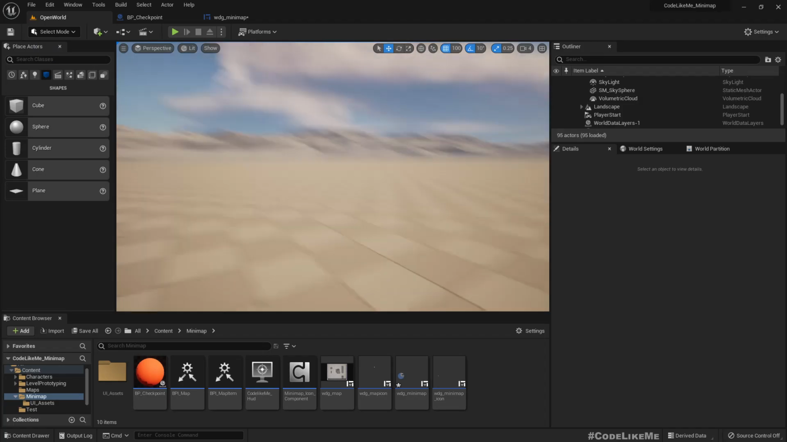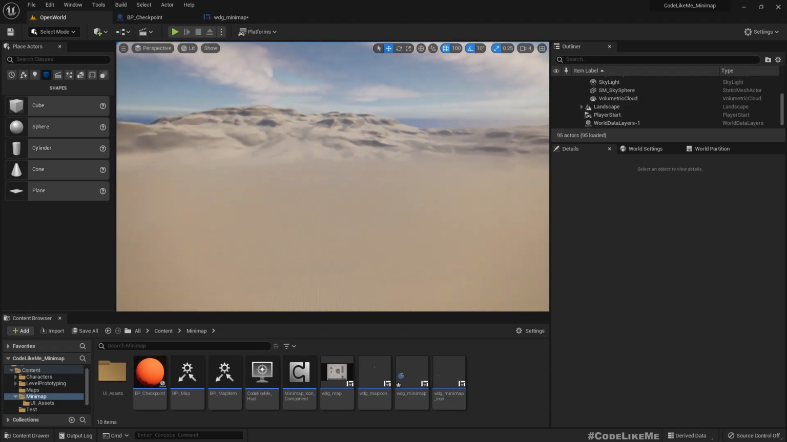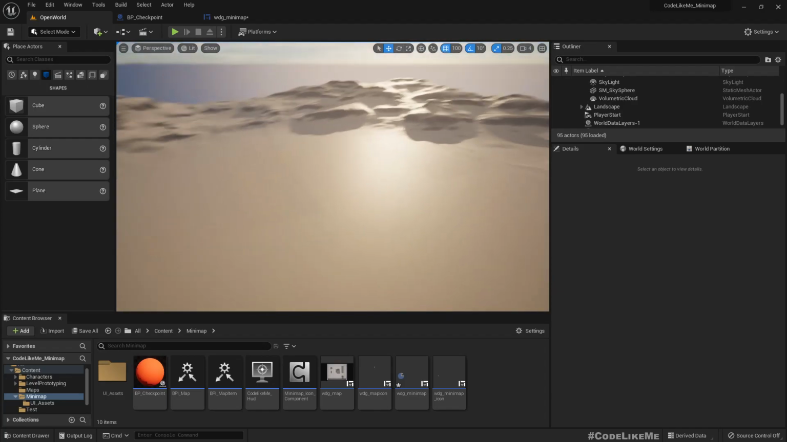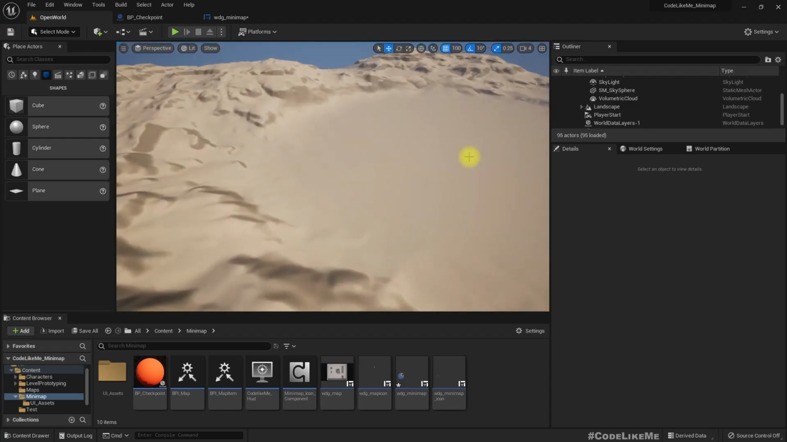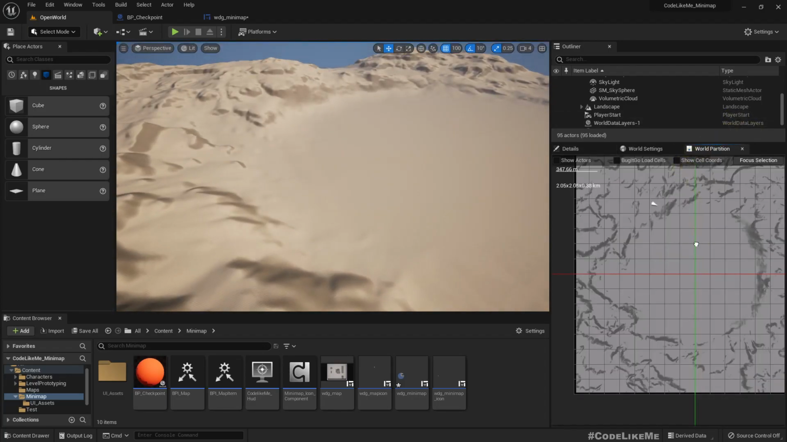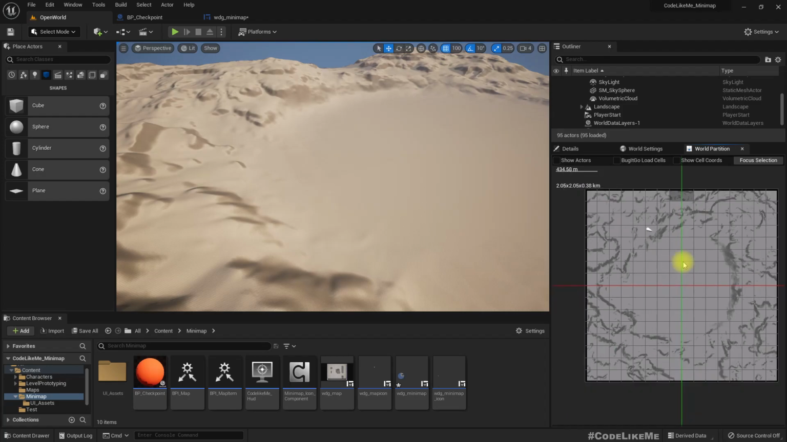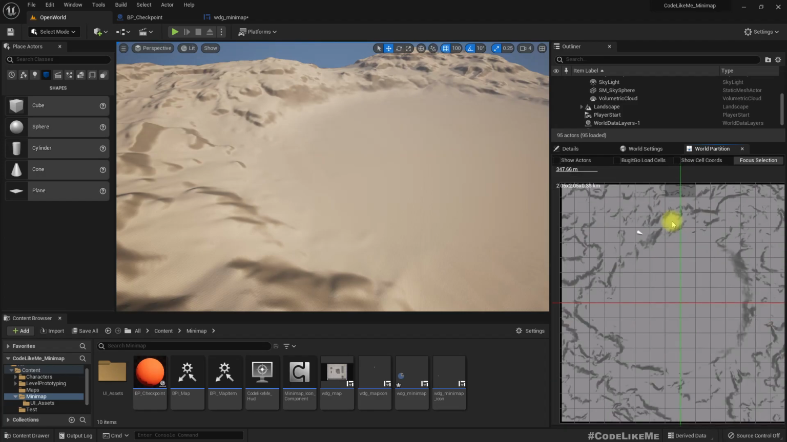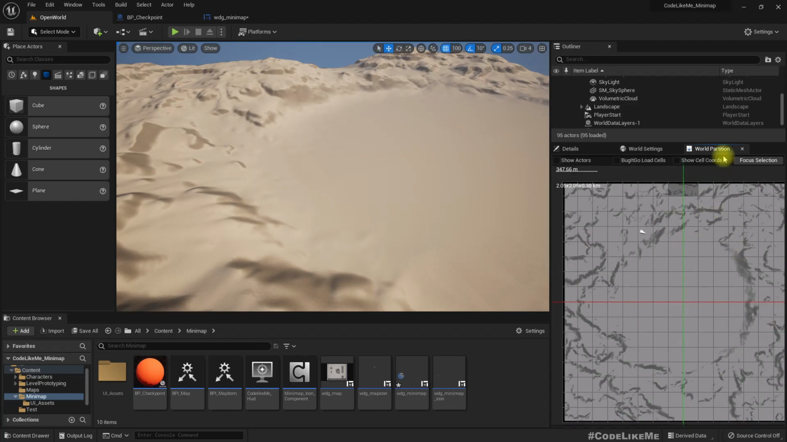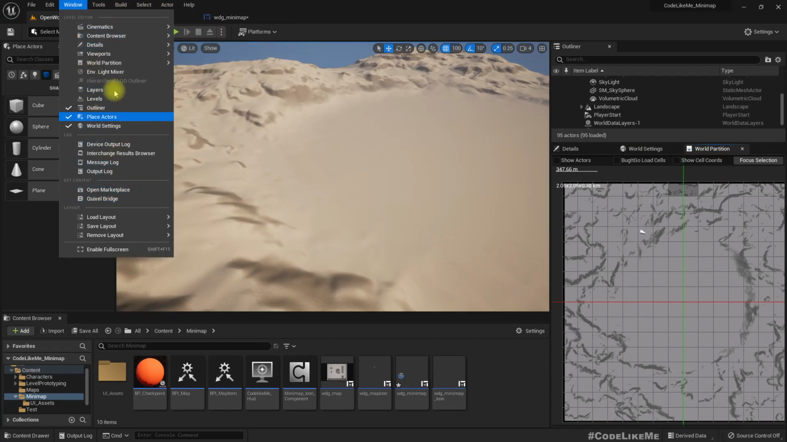Okay, so this is the default open world map template available in Unreal Engine 5. Under the world partition tab we can see an overview of this map like this. And if you don't see this world partition tab, you can always go to Windows and under world partition you can enable world partition editor.